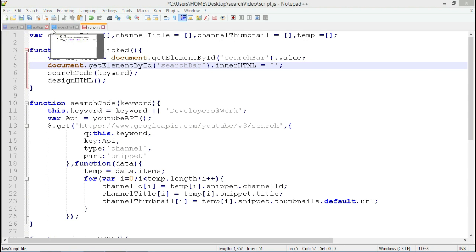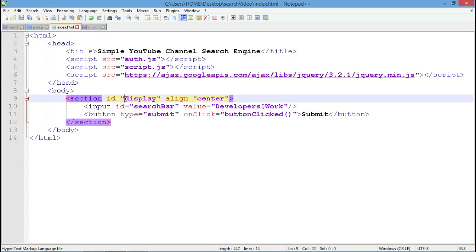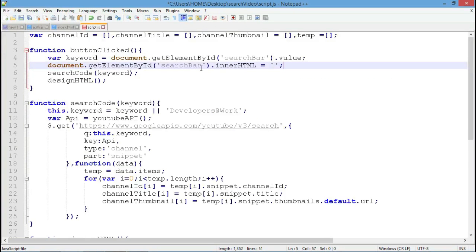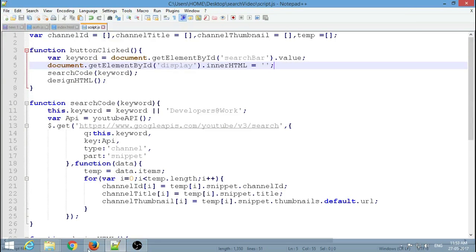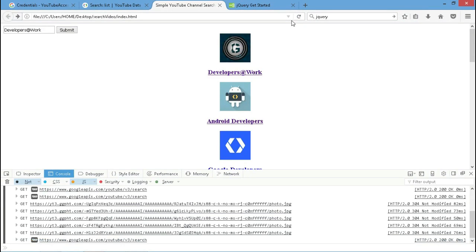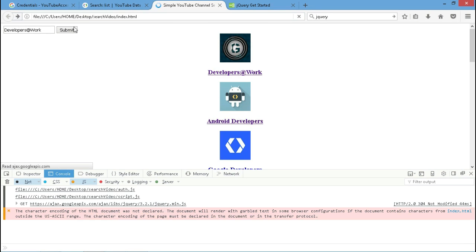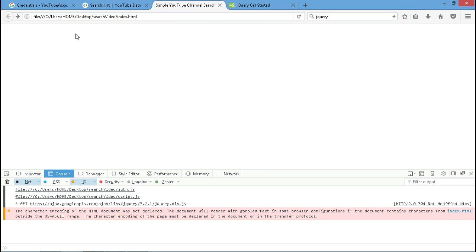So here the ID should be replaced with the section. So now here you see guys, when we get the value of the keyword, immediately I'm going to erase the display, I mean the whole setup of this. Let me show you how it's going to work. See, when I click the submit button, you can see it disappears.